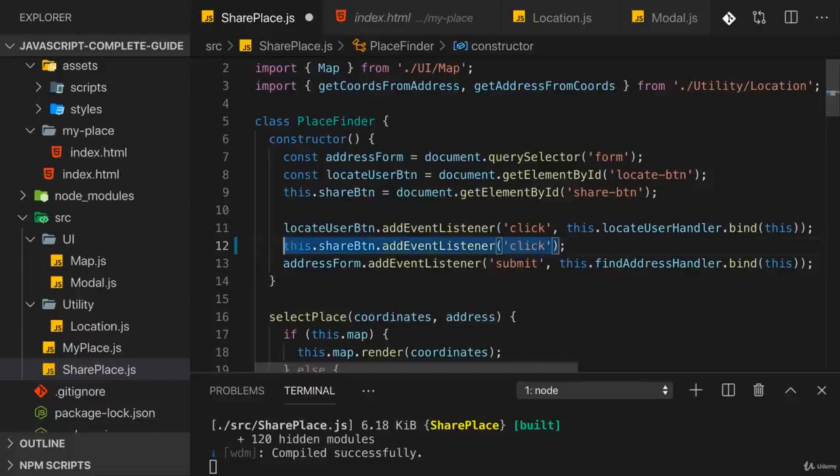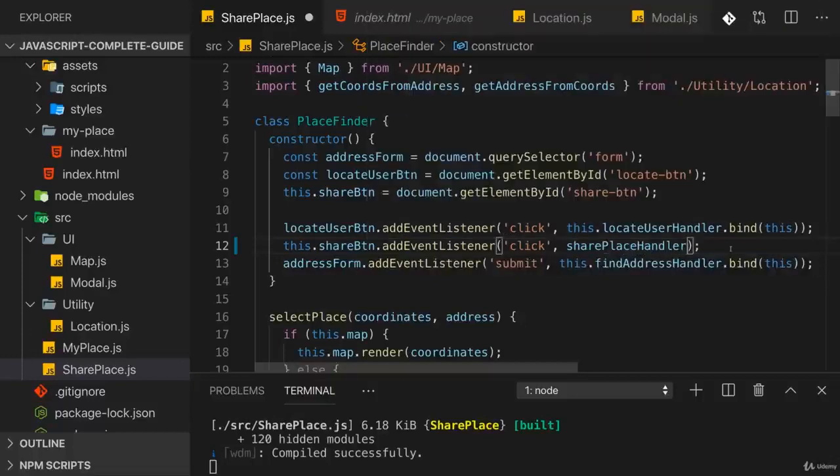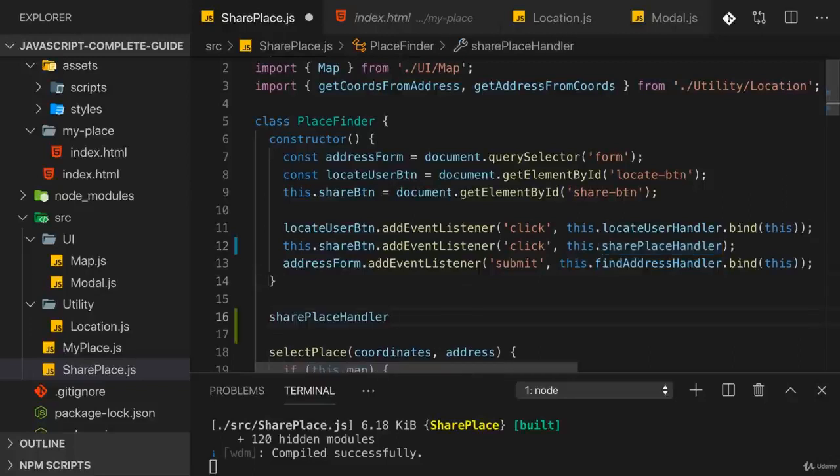So first of all, I'll comment in this add event listener code here in the constructor and point at a, let's say, share place handler method. This share place handler. Now we have to add such a method here, maybe directly below the constructor, for that to work. And in there, I now want to use the Clipboard API, of course.